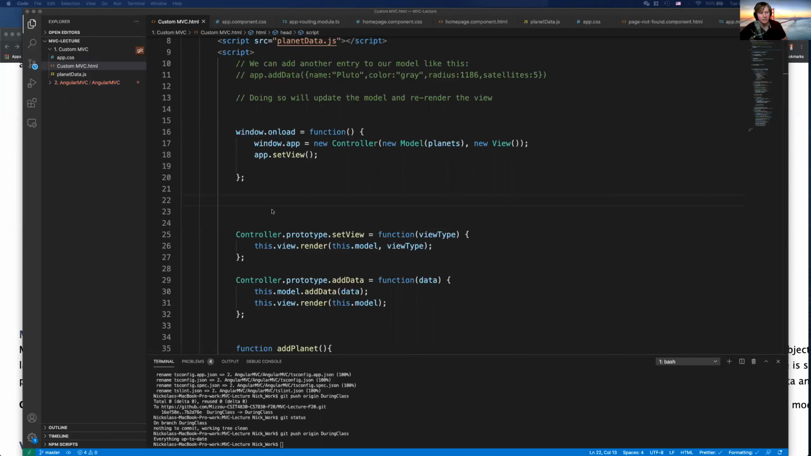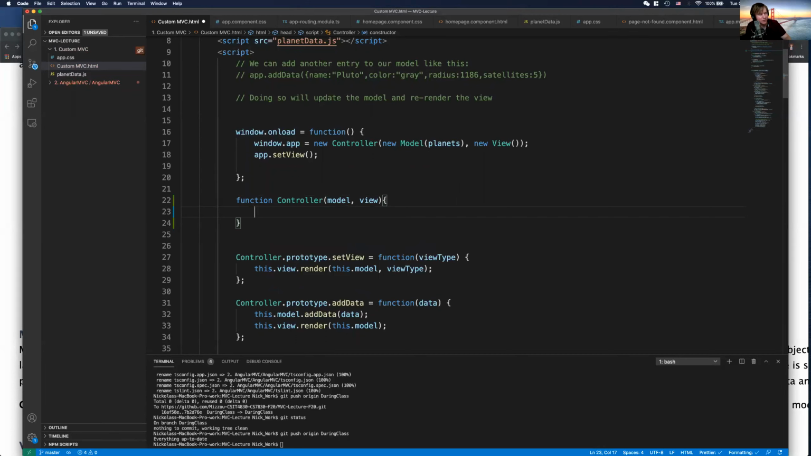Okay, so what I'm going to do here is create a function. We're going to call it controller. Controller takes two parameters. It takes the model and it takes the view, and then we're just going to set them.